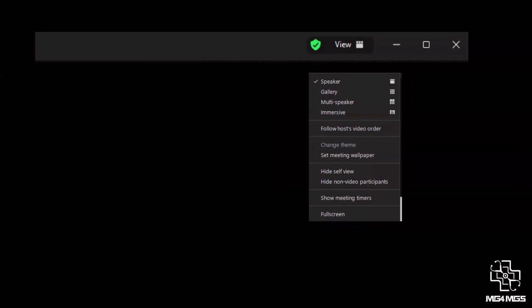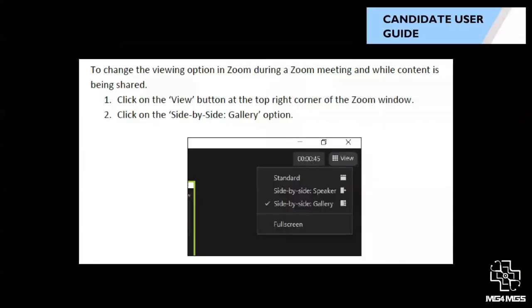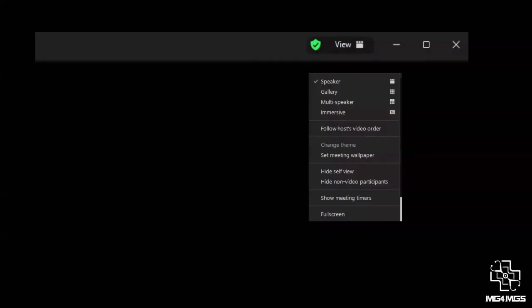The way that the exam is done, usually it's done in the gallery mode. This is the screenshot of what you have in your candidate user guide that you have to change. Go on the view button and go on side by side gallery. You might notice a little bit of difference in the way that the application looks on the newer versions of Zoom, and it's going to look like this.